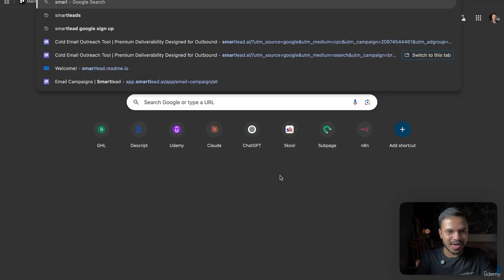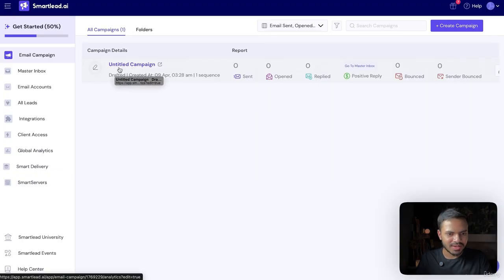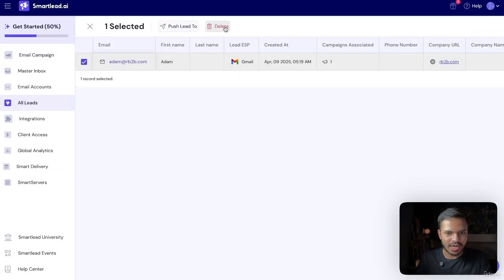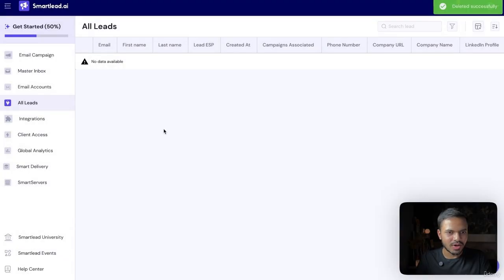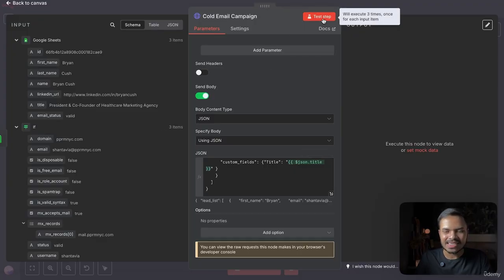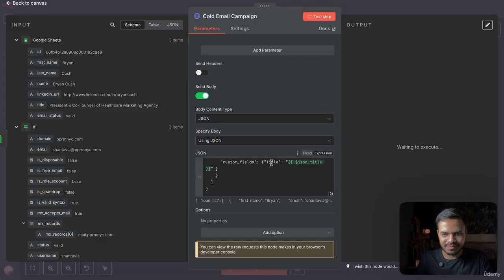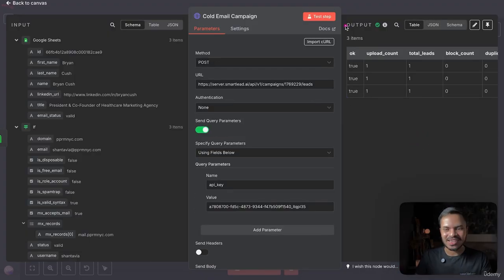So let us open our Smart Lead account. In this campaign, let us delete all leads. Alright, so we don't have any leads. Let us test this step. Awesome, so we have a green tick mark, so everything is good. As you can see, it has successfully added these leads to the cold email campaign in our Smart Lead account.